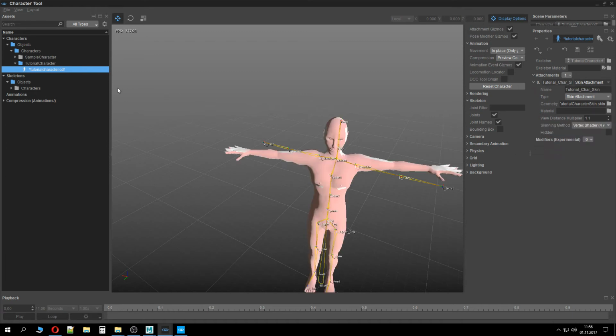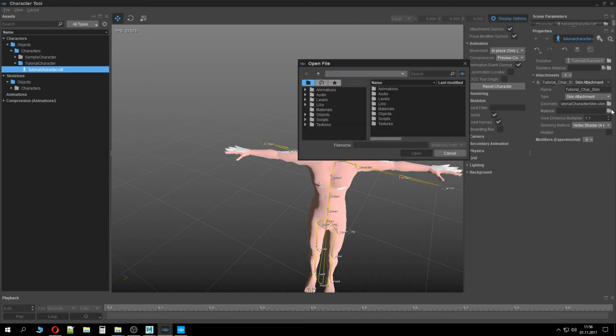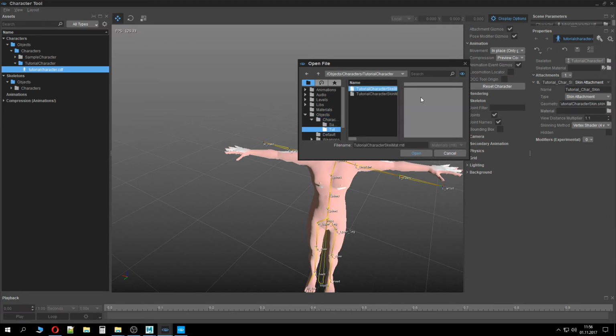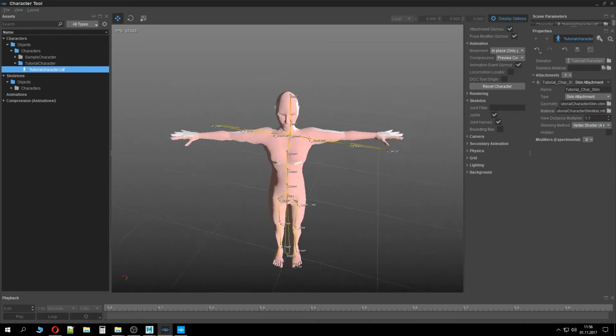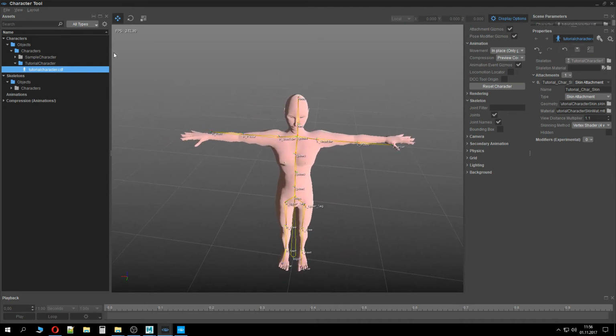Okay, I'll just look into it. Let's do maybe material too. Objects, characters, tutorial. Oh yeah, we have the material now. Skeleton material and skin. We need skin material for this. So it's assigned now.